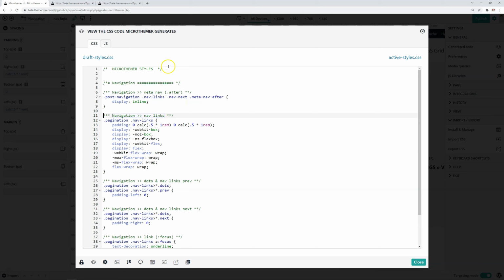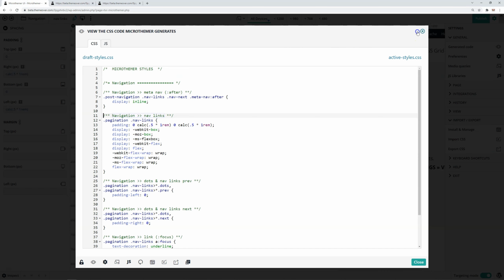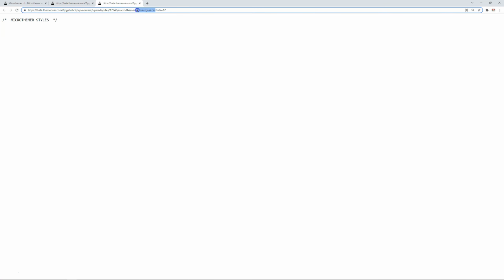While you're working in Microthemer, Microthemer will write all of its styles initially to a file called draft styles, and that's located here. It's called draftfiles.css, and this is the path to it. It's only when you click the publish button that your styles will be written to this file called activestyles.css. So this is the file that regular site visitors see.